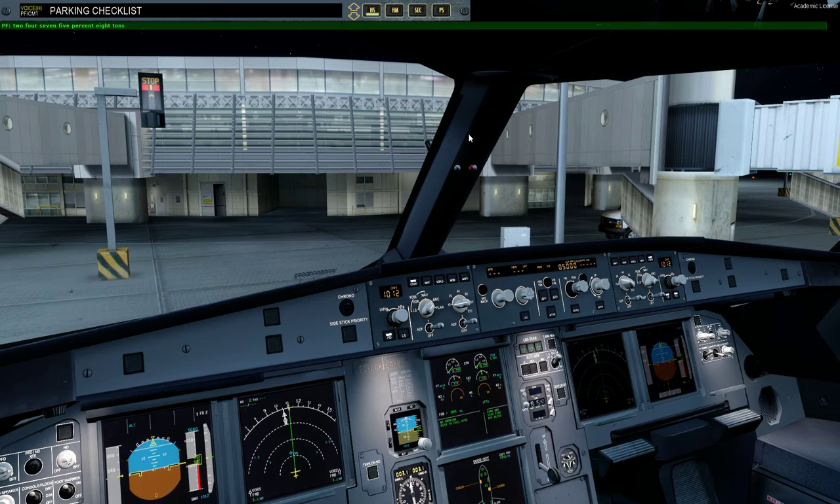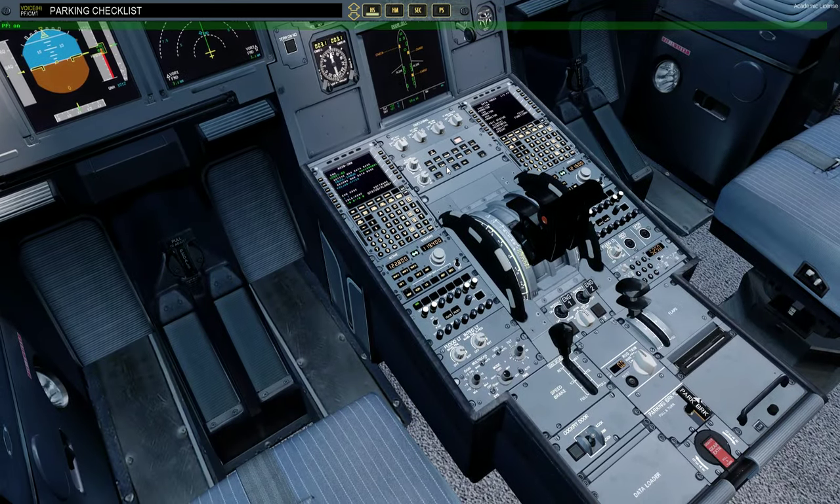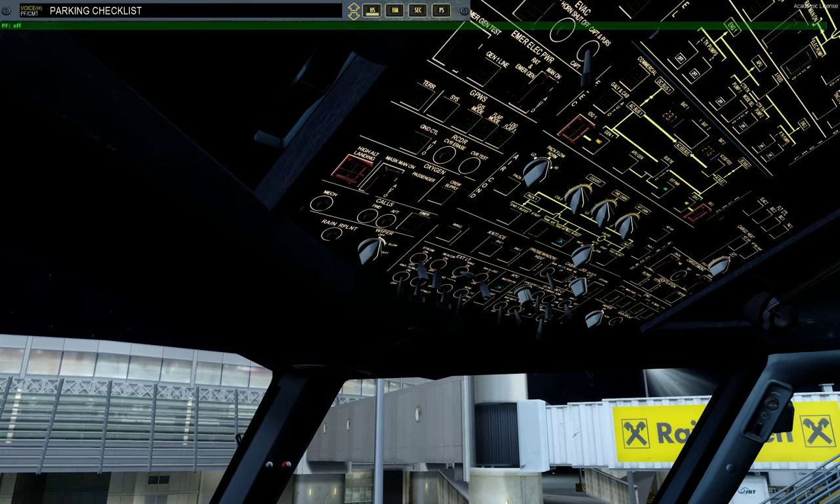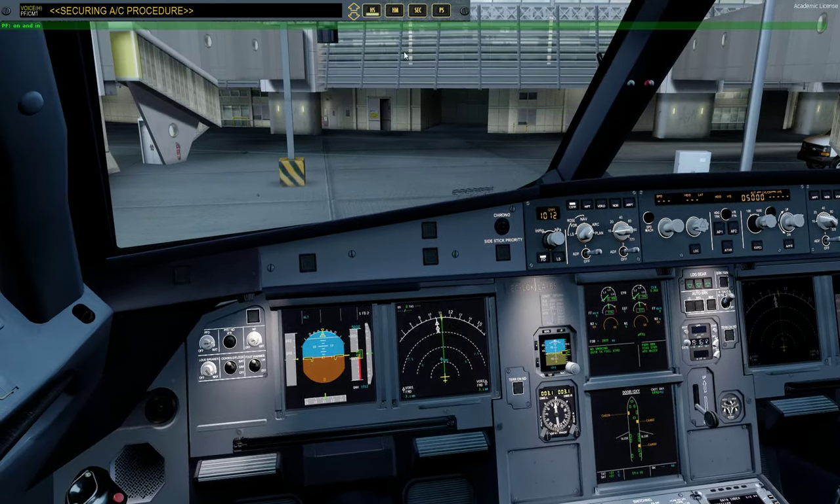Parking checklist. APU bleed. On. Engines. Off. Seatbelts. Off. Exterior lights. Off. Fuel pumps. Off. Parking brake and chocks. On and in. Parking checklist complete.